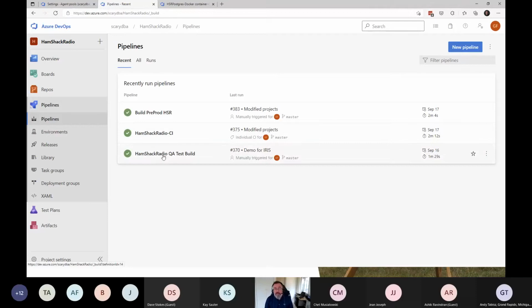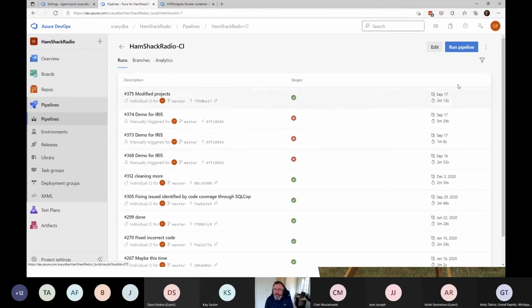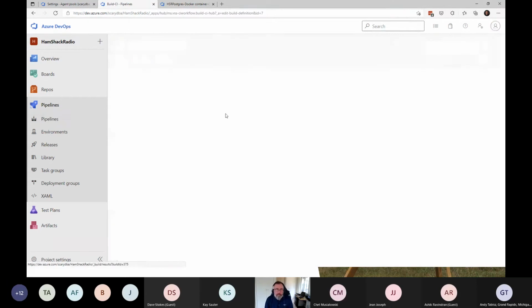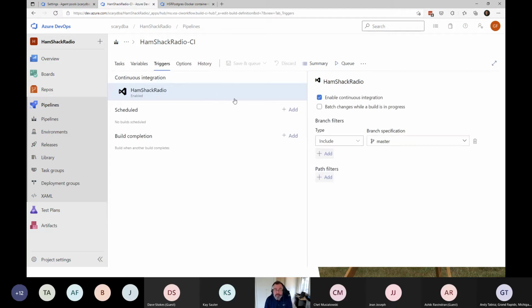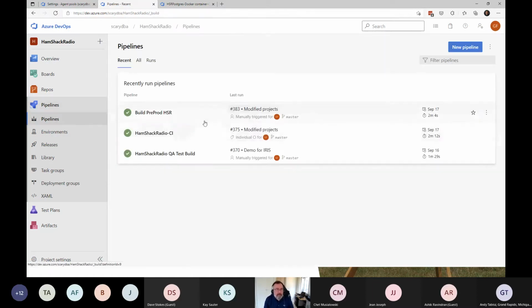Now, the other one I have is a QA test build. Oh, and by the way, I forgot to mention this. Each of these things is run based on a trigger. Now, this one is triggered by source control. So when there's a commit, see, it's enabled through continuous integration. It's looking at a particular branch. Whenever there is a push to that branch in GitHub, this will fire, right? So that's the triggering mechanism for this pipeline. All right.